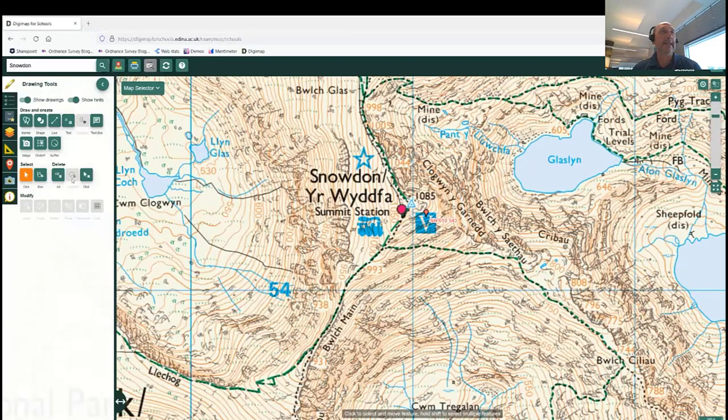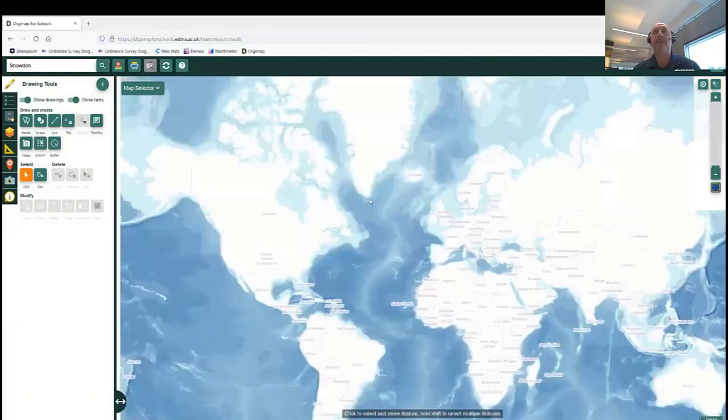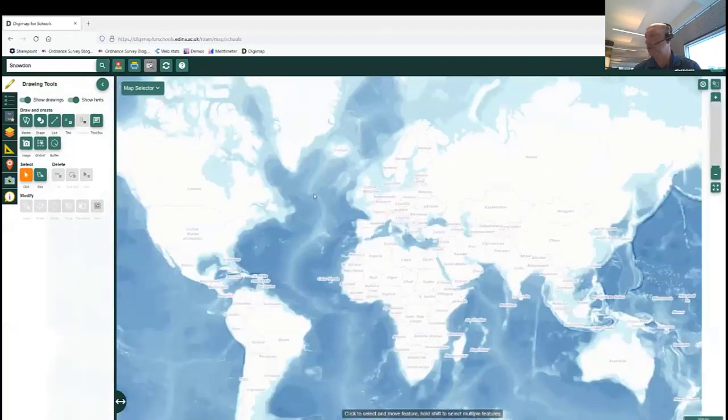So I'm just going to delete my grid reference marker off. I can come over to delete here, delete by click, and remove that off my map. So we're going to zoom out to the extent of the world again. We're going to show the world in its locality.